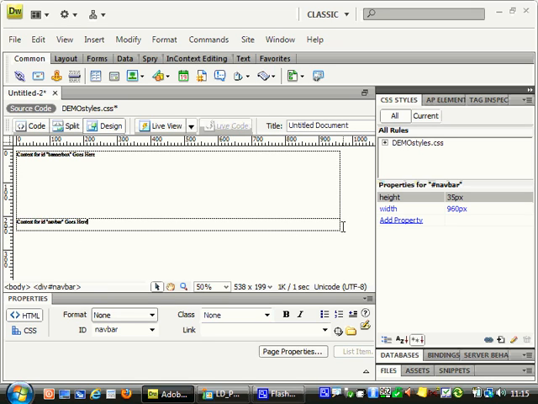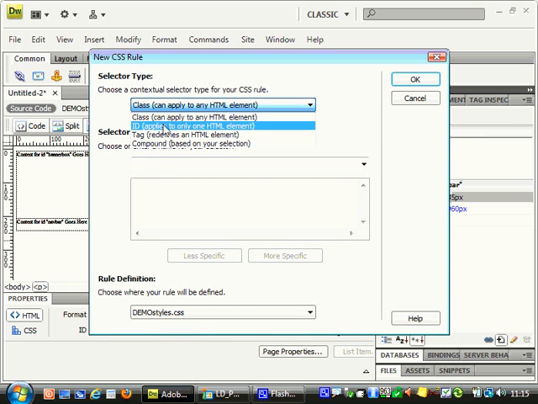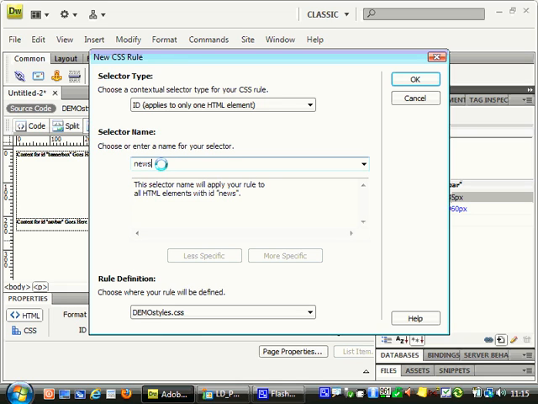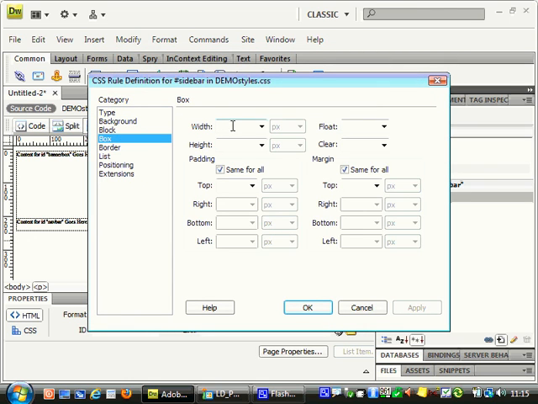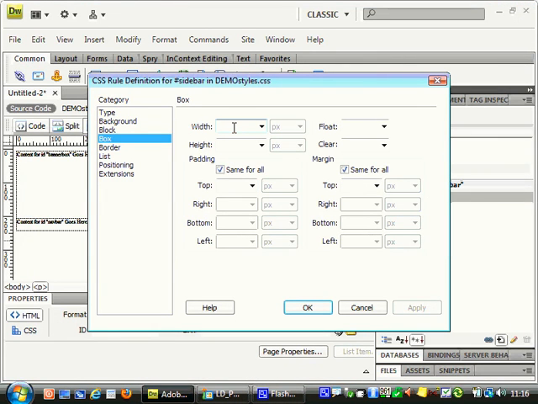So click at the end to get my cursor underneath again, add another one. This time I'm going to put one in, and make sure it's ID tag. We'll call this sidebar, that'll be easier. Sidebar, sheets already selected, box, and the width, so check back on the planning, so it's 250 wide by 375, so 250, 375.